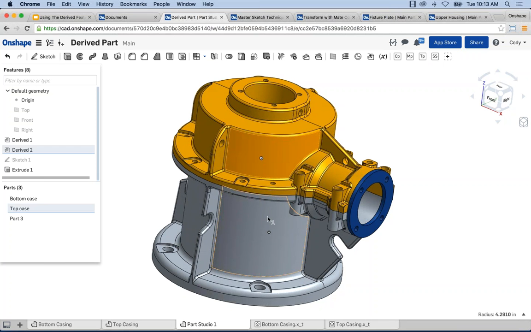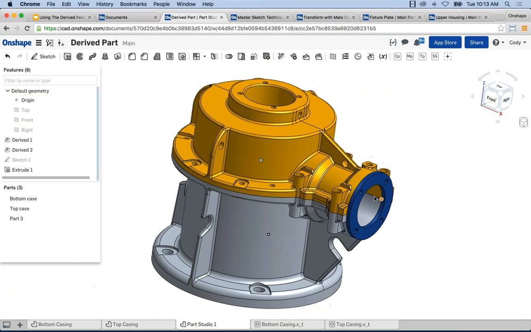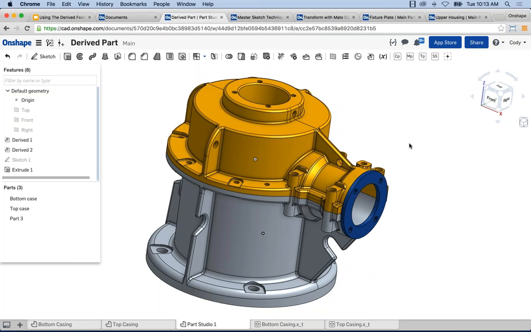Remember, the bottom casing and the top casing are essentially just parasolids that I've imported from somewhere else. I bring them together in one part studio using the derived feature, and then I'm free to create new parts off of that, right? Now, what happens if I were to move geometry? What happens if I were to make changes in the original? And so what I want to point out here is how derived features handle change.